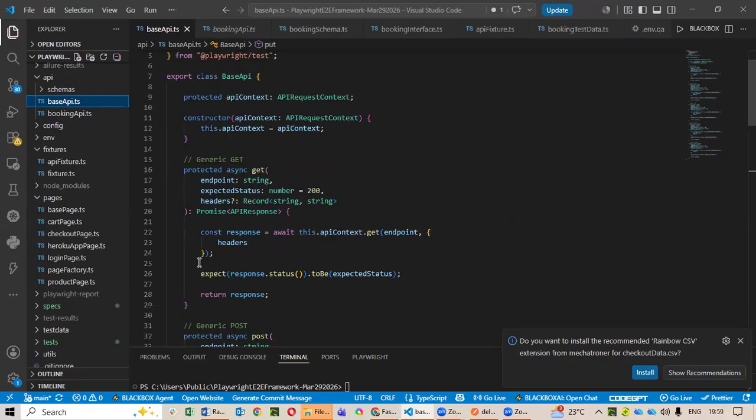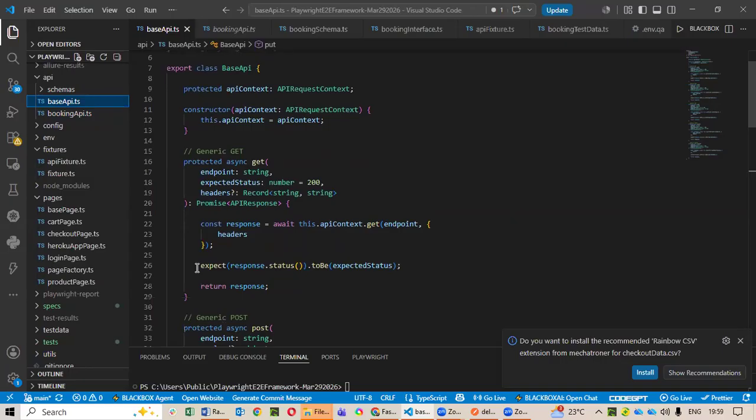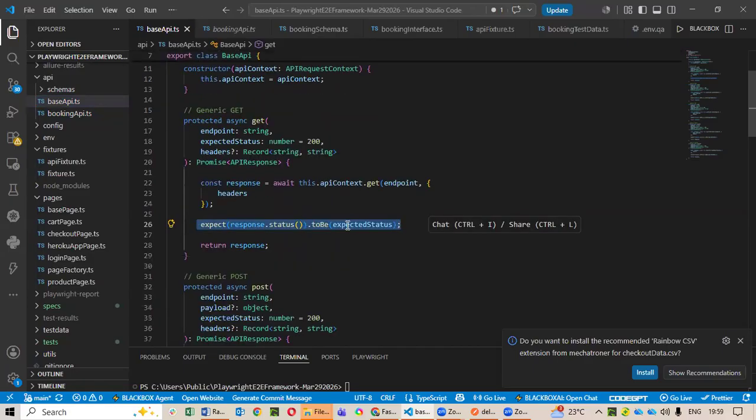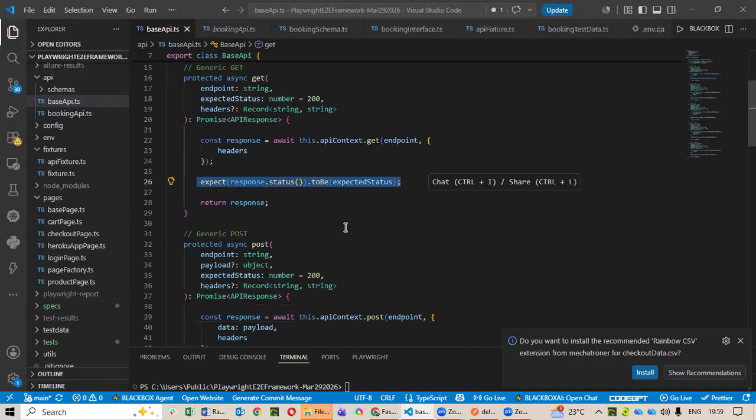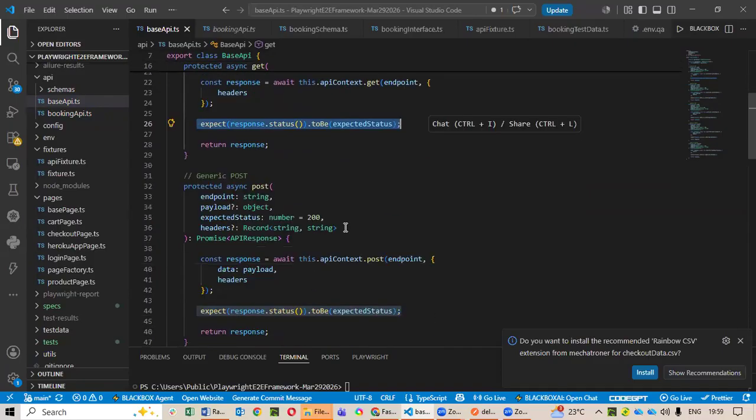And I'm writing this here, but you should not do this here. You can do it in the test cases. So this is a wrong concept, but I did a basic verification. If you want, you can do that. Otherwise, you can do it in the test cases because you are getting a response, right? From this response, you can do that.